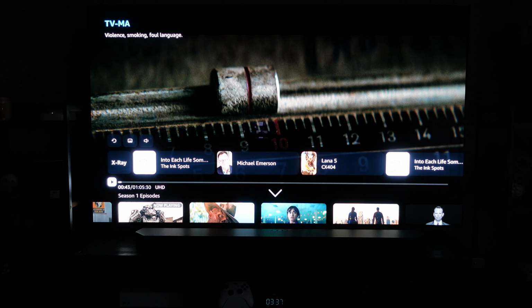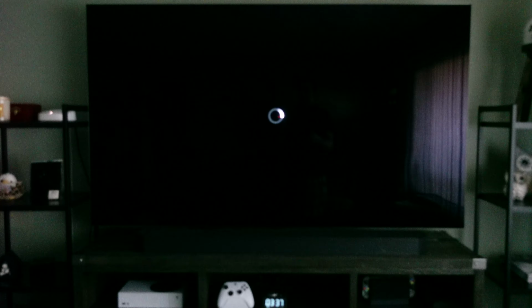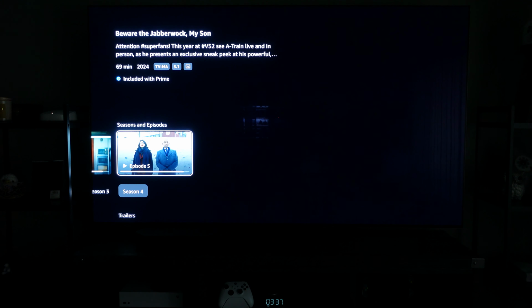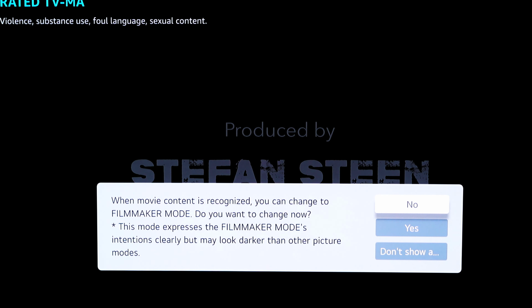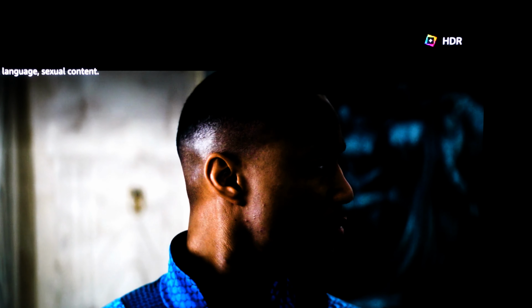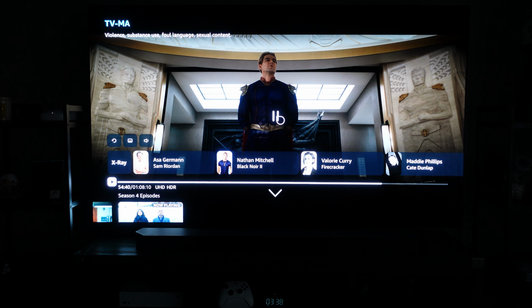All right, and this is a good example. So we're still in the Prime Video app, and this is in Dolby Vision, but if you watch The Boys, when I turn this on, it'll show HDR on the top. See that up there? And see, it tells me to turn to filmmaker, but I don't want to turn it on. So here, as soon as I turn it on, in the top right, you see where it says HDR. And so now it's in HDR mode instead of Dolby Vision.